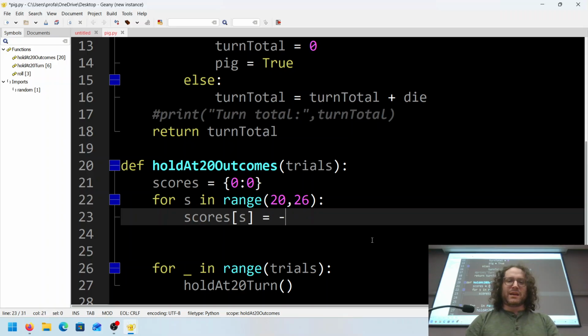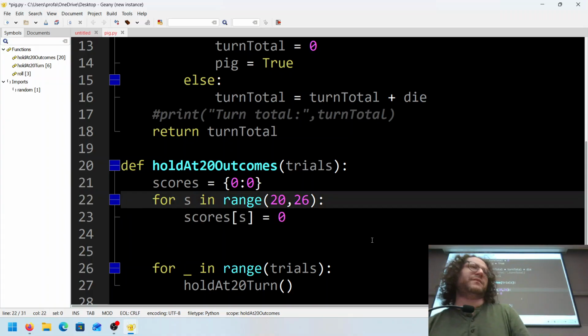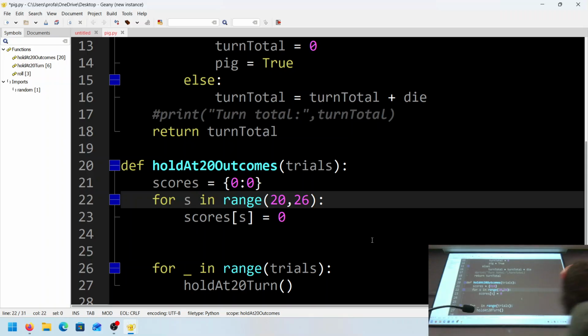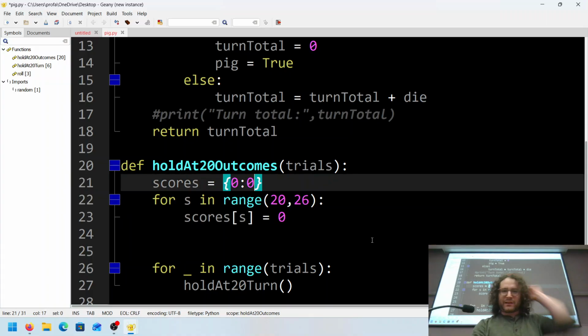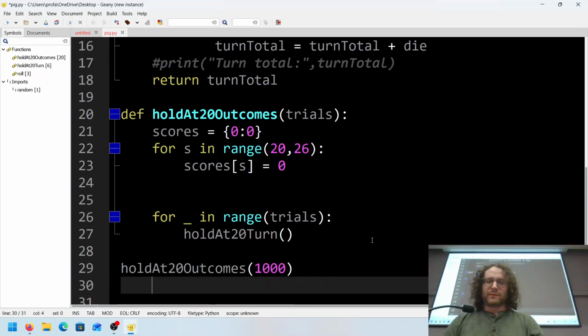So what does this do? This basically initializes my range of 20 through 25 to be 0, right? We've got 20, 21, 22, 23, 24, 25. These are our possible outcomes, right? Rather than doing it like this, 20, 0, 21, 0, I just decided to do it like this because I know what the future holds.